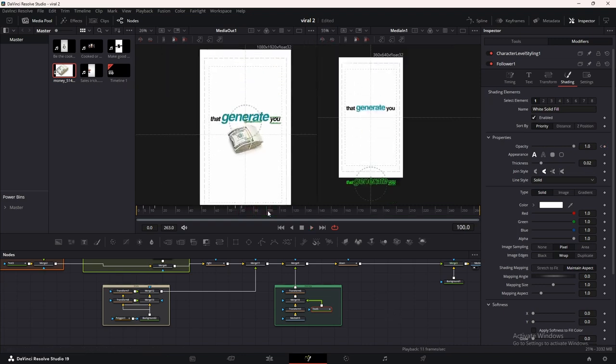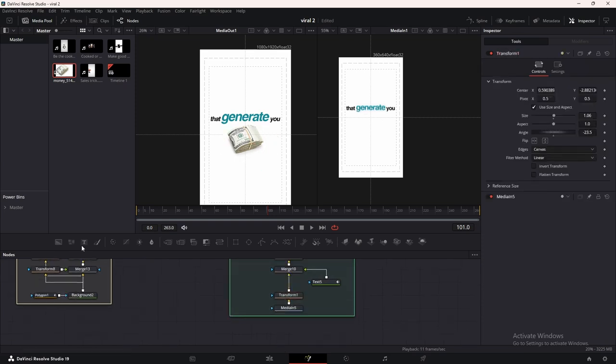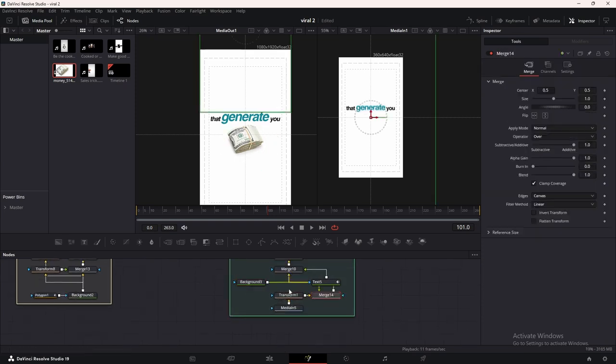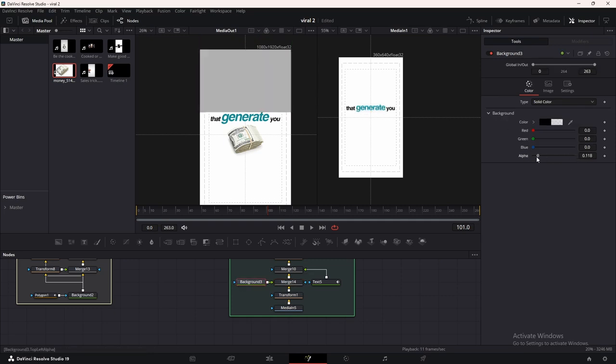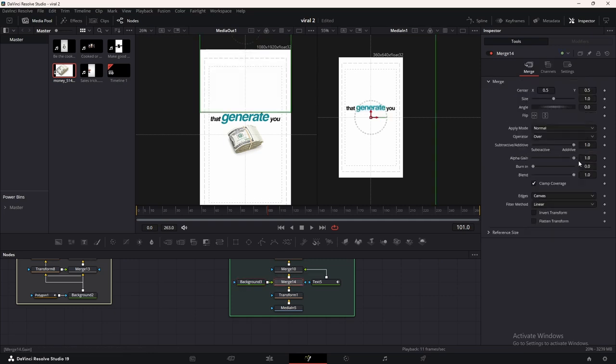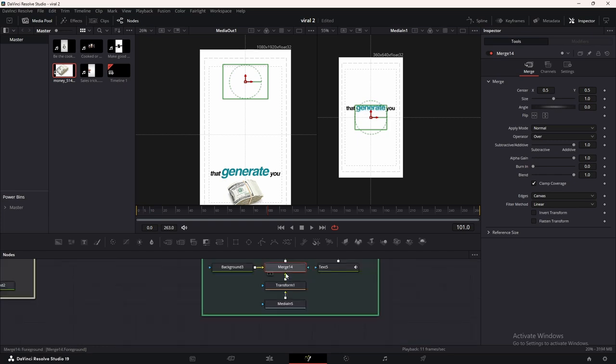Okay, for the flickering money animation, I will add a background node and connect it to the output of the transform node that positions the money image, creating a merge node. Then, select the background node and decrease the alpha to 0 to make it transparent. Now, select the Merge node and decrease the value of Blend slightly if needed, but make sure you swap the inputs by pressing Ctrl+T to put the money image in the foreground, green input.